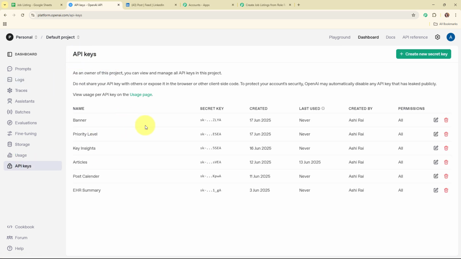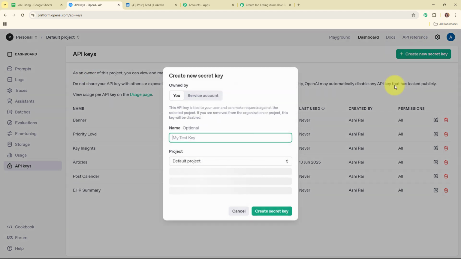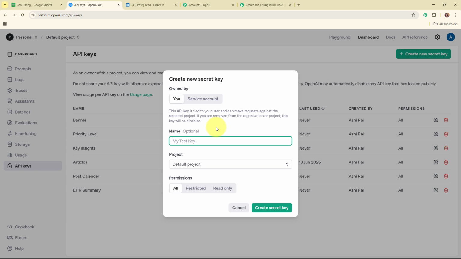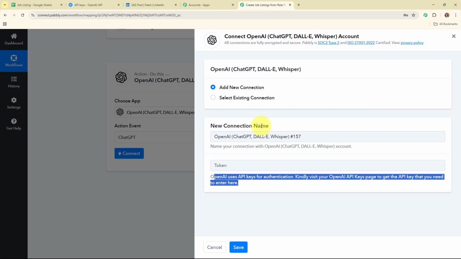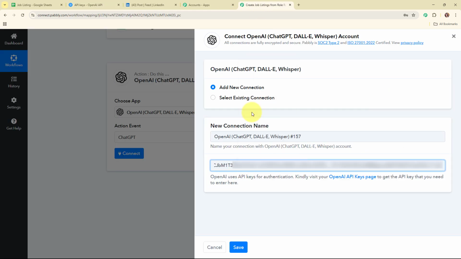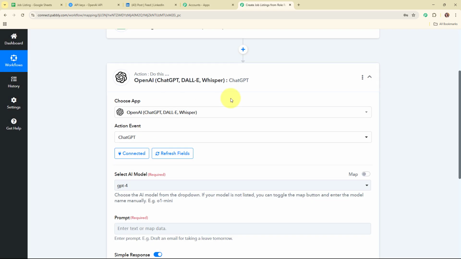And here in the API keys you can see some existing keys. So I'm going to generate a new key by clicking on create new secret key, and I'm going to give a name to my key, that is job list, and then select my project as default project, and then create the secret key. So this is the API key generated, so I'm going to copy it, move back to Pabbly's workflow, and paste the API token. Now after entering the API token, I'm going to click on save.